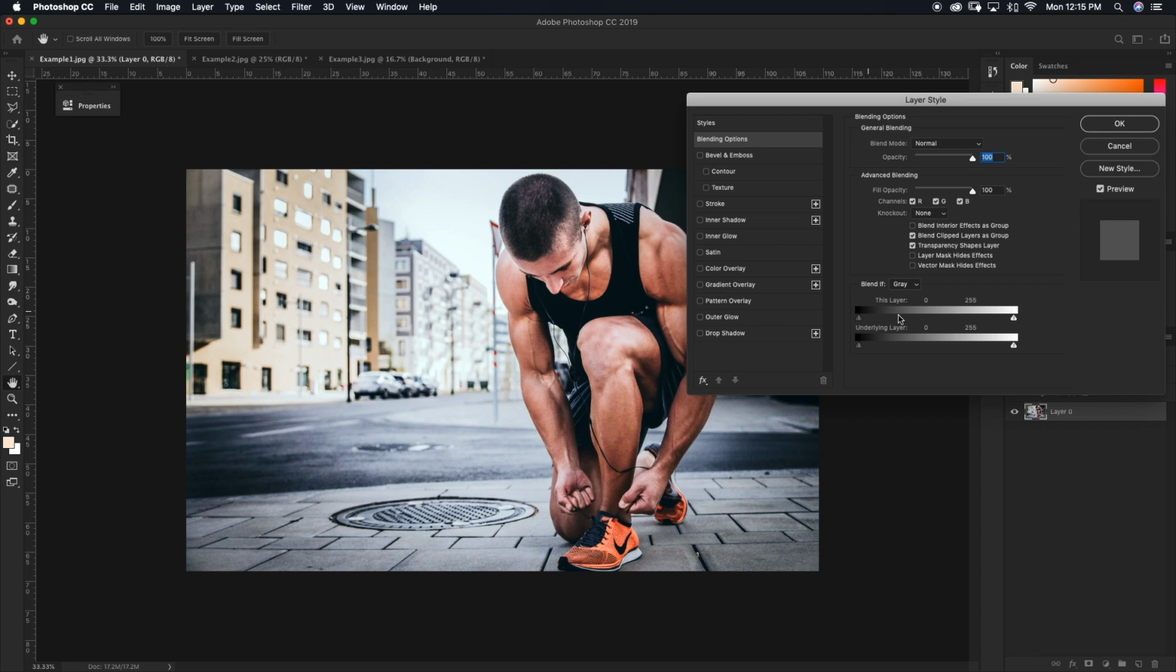We just have two separate sliders, this layer and underlying layer, and we have a couple options from gray, red, green, and blue. So that's what today's tutorial is all about, these two little sliders and the powerful things that they can do to your images. The first thing that you will notice, looking at these two sliders, is they are exactly the same, and they are just two gradients transitioning from black to white.